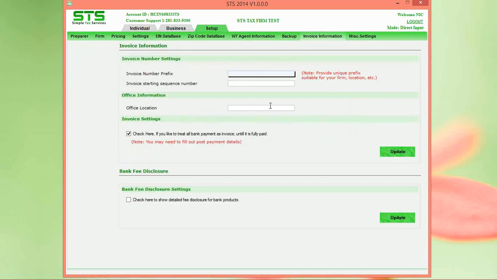The invoice information, go ahead and do this for you guys. Let's do one here, and this is just the main office. This checkmark box, check here if you'd like to treat all bank payments as invoices until fully paid. It'll still show as an invoice until you actually get the funding from the IRS and the bank, and then it'll actually push down for you to show that everything is paid in full.